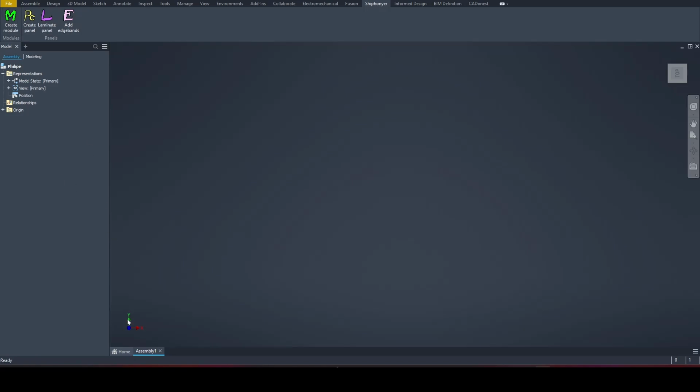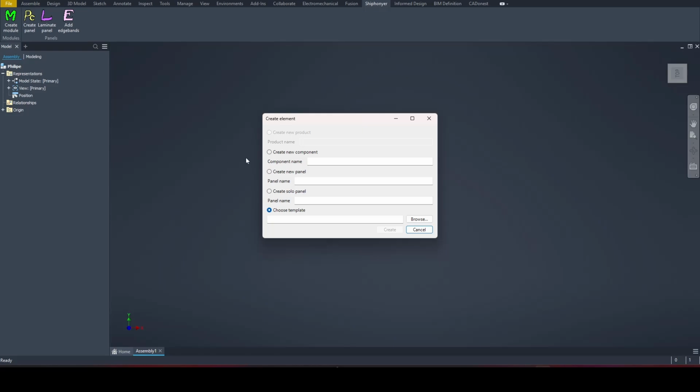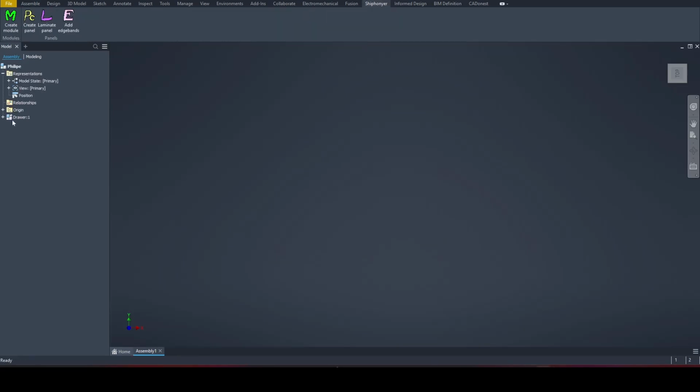But since now you are working in the assembly environment, where it is no longer possible to create a new product, at this stage you can choose to create a new component, a new panel, a solo panel, or use one of the templates that come with the Inventor installation. We will create a drawer, so we select Create New Component. We enter the component name, Drawer. By clicking the Create button, a new component is created.